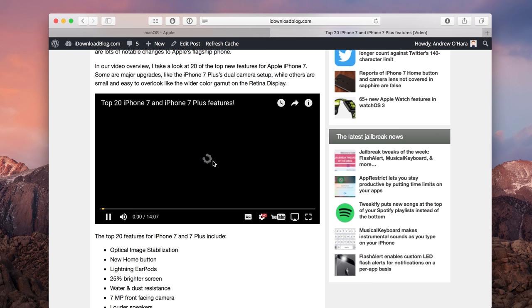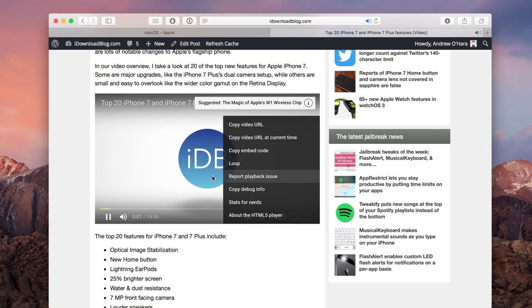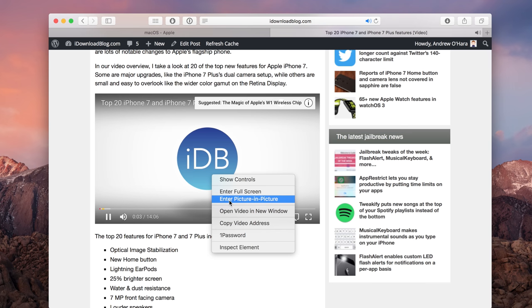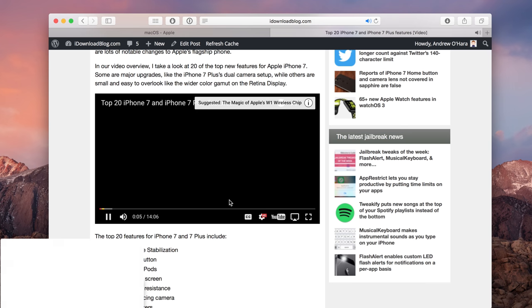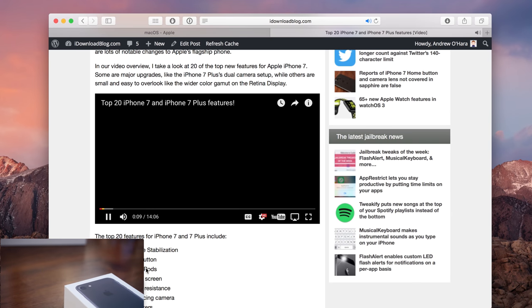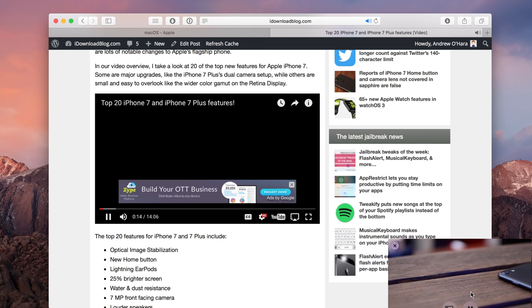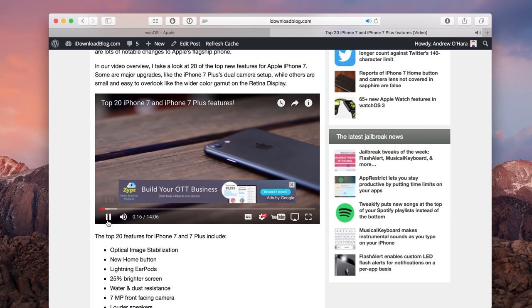Also, we looked at this briefly before, and that is the inline videos. You can actually now use picture-in-picture. If you don't know how to use it for YouTube, you simply right-click once and the YouTube menu appears, right-click again, and the actual picture-in-picture menu will appear. So it will work with YouTube as well as other HTML-based videos.